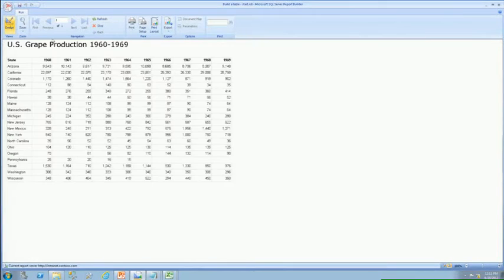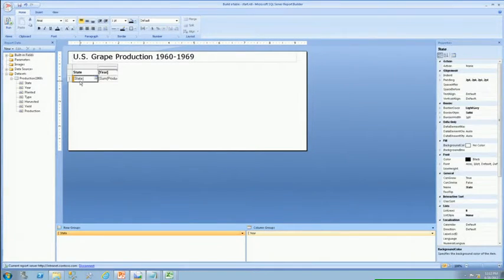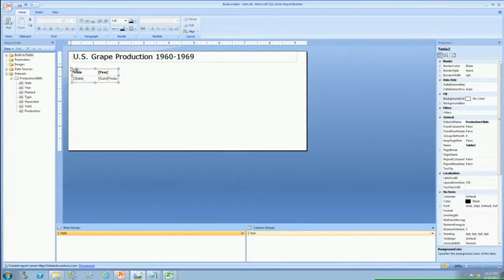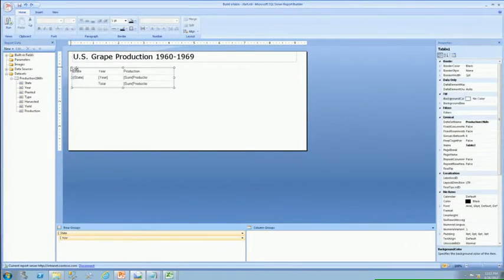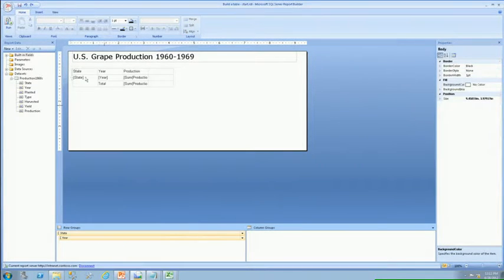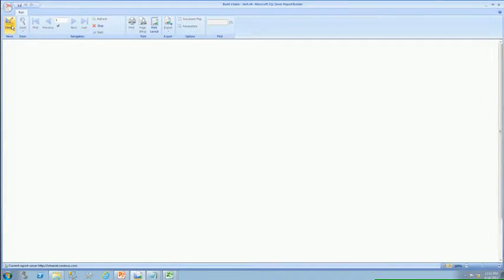Let's run it. Okay, so simple matrix, right? States on rows, years on columns. To prove to you that it's really easy to convert from one to the other, let's go back. Just going to undo, and I will get back to the table that I created. It's what we were showing earlier.